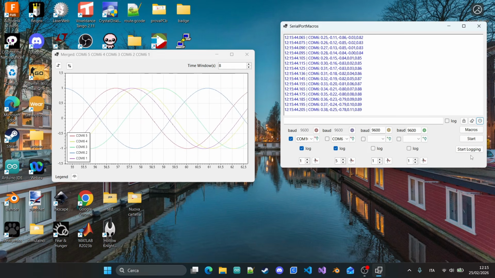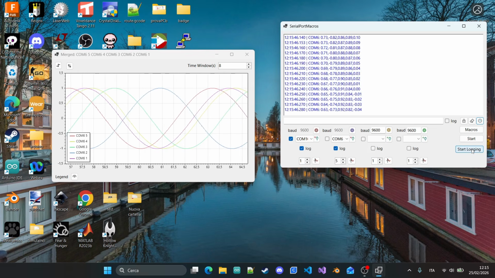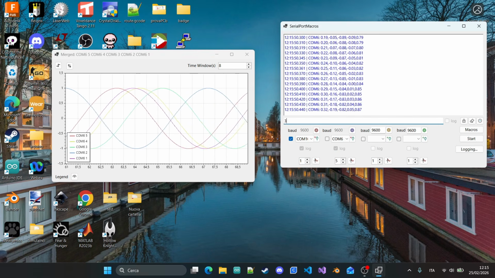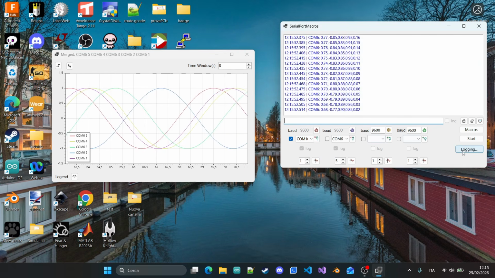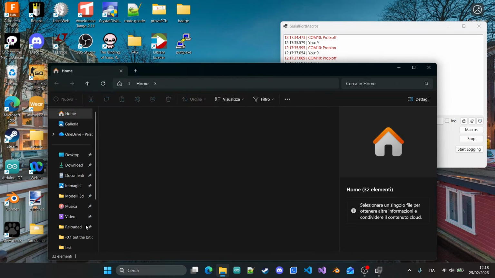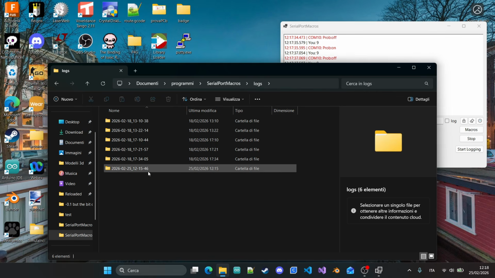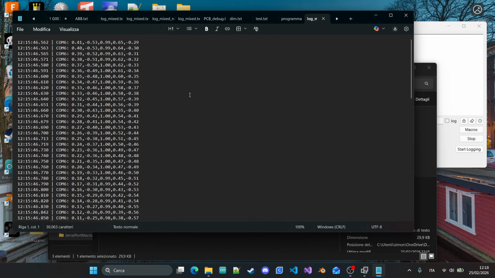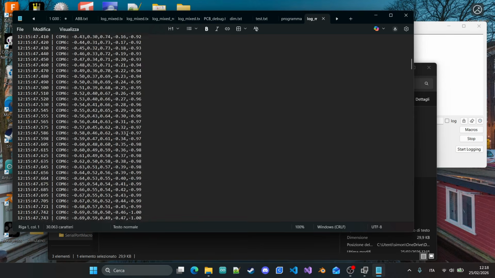One more feature is logging the data. By selecting the log checkbox underneath a port and starting the log, the program will save the data into a folder. In case there are multiple logs, you will get both a log of the single port and the combined log of all the ports. You can also decide to log the user input.